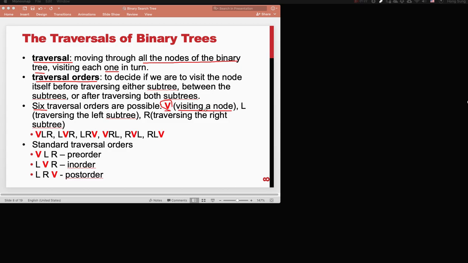That is denoted as V, and L denotes traversing the entire left subtree, R traversing the entire right subtree. Then just by combination theory, we could have 6 of those: V visiting node and then left to right subtree, and so on. But standard traversal orders limit it to the left and right subtree in that order, from left to right only, not the reverse. Then we have 3 standard traversal orders.